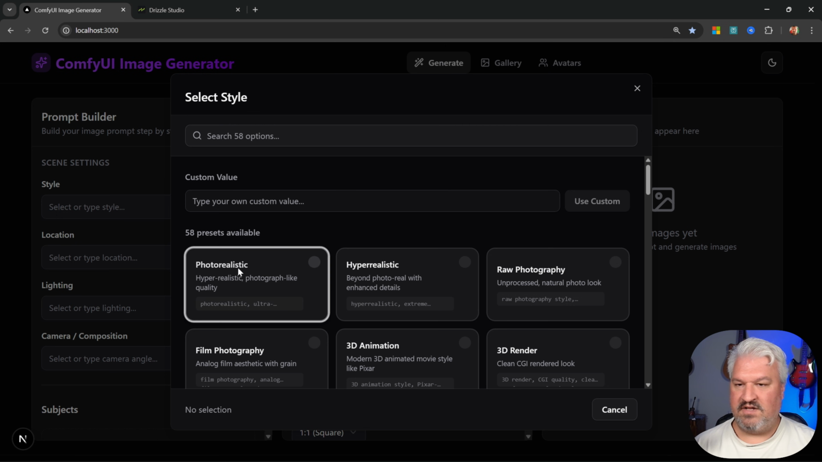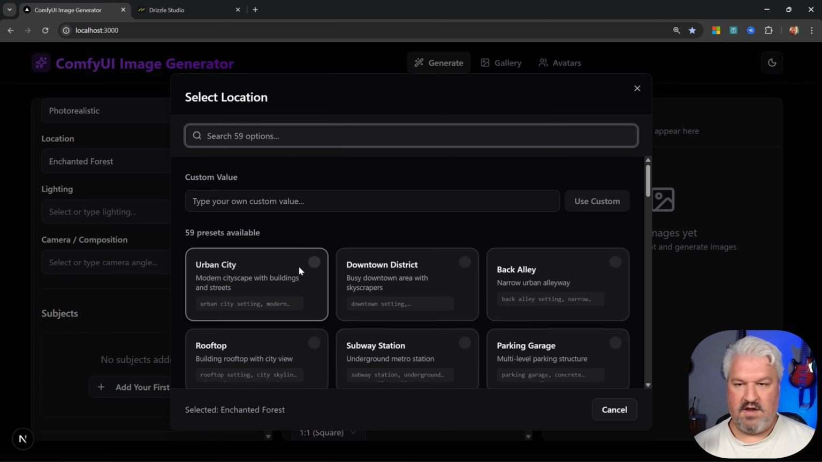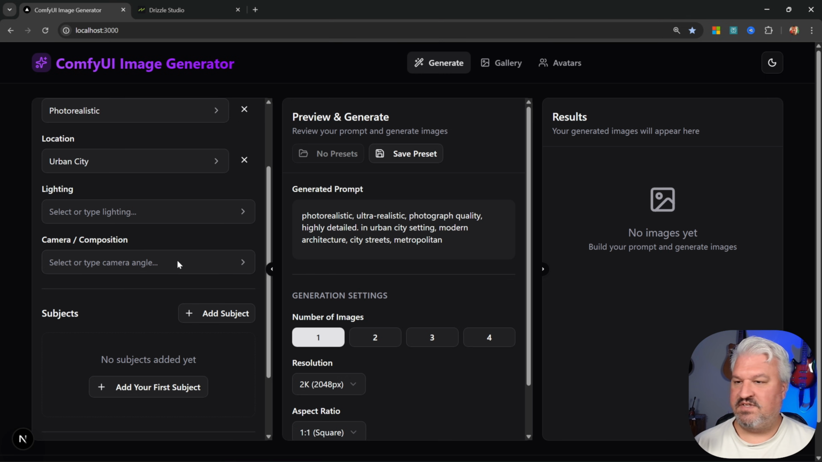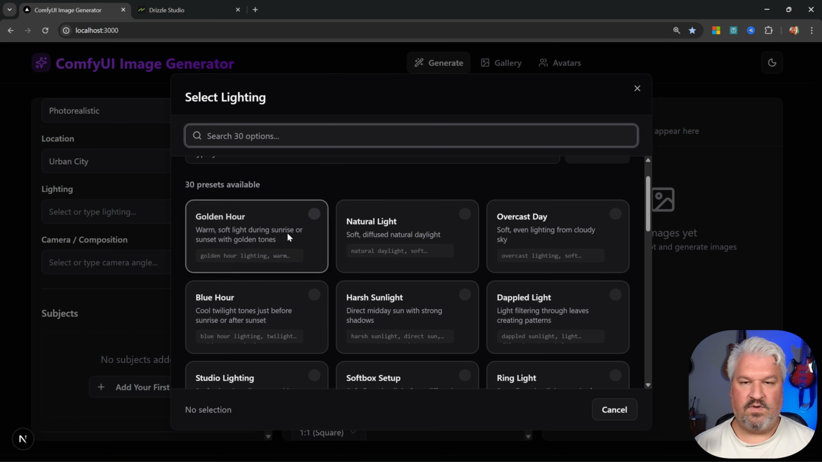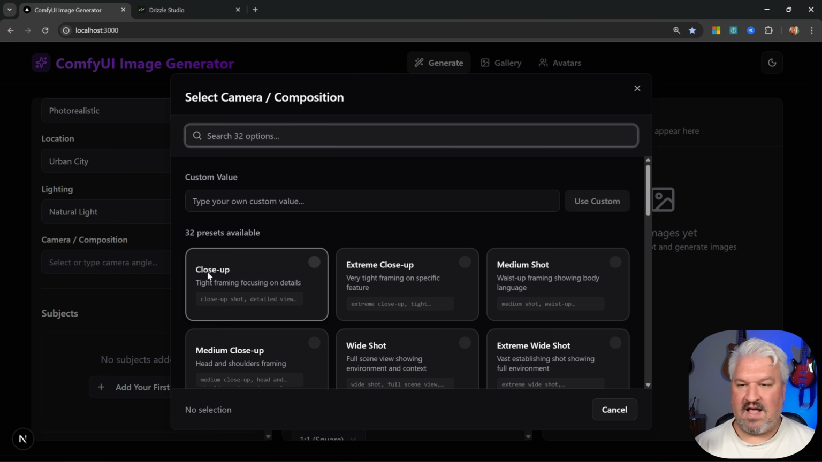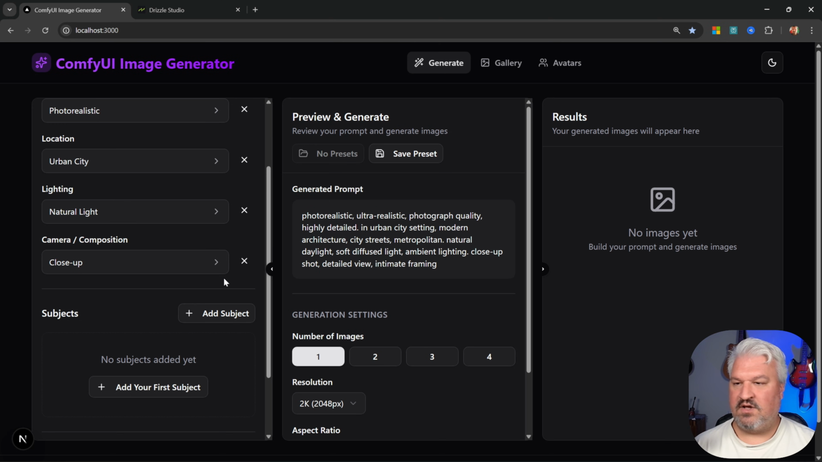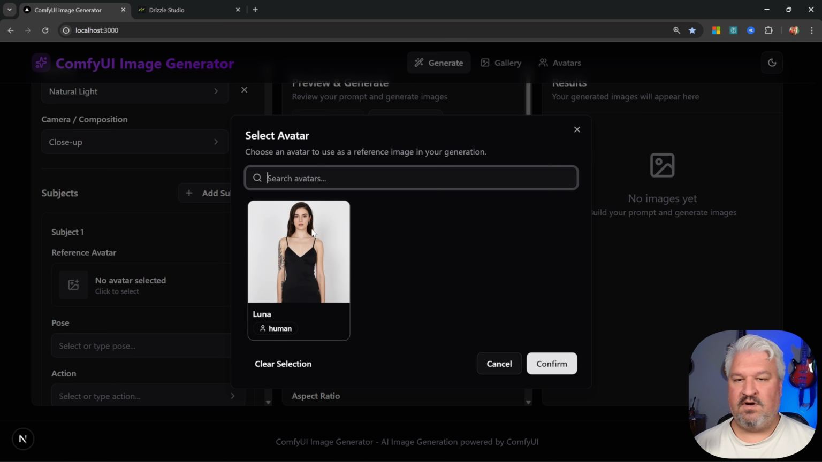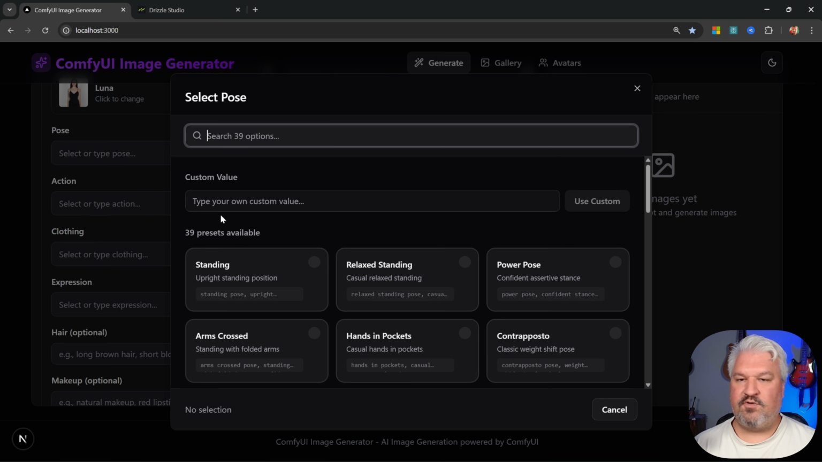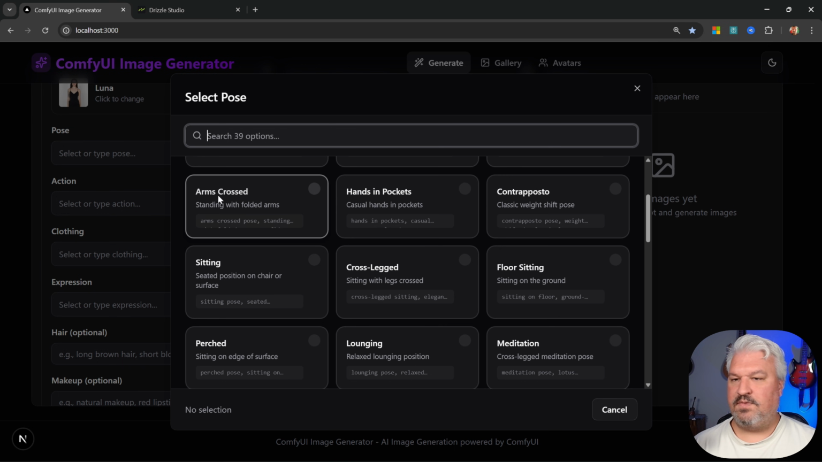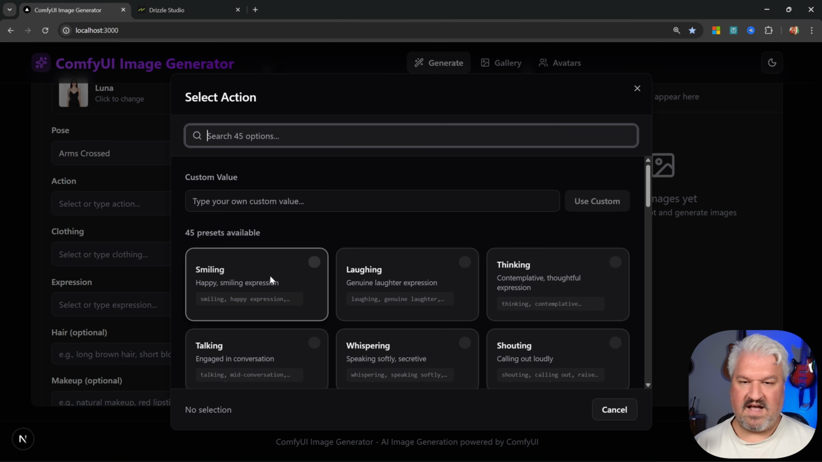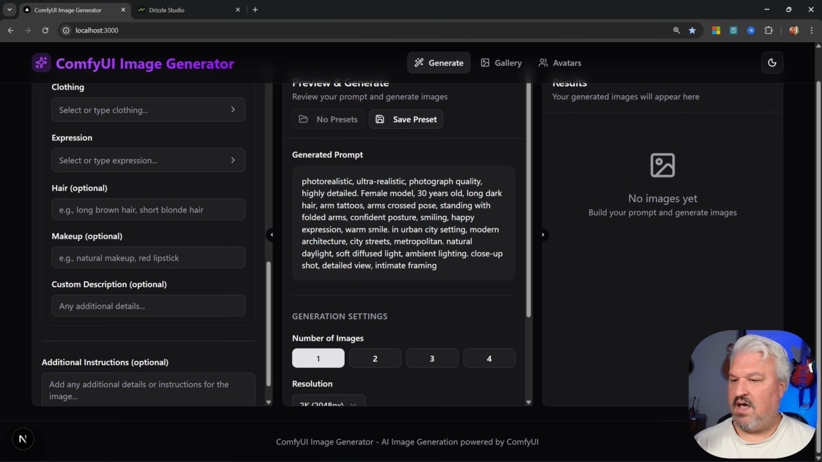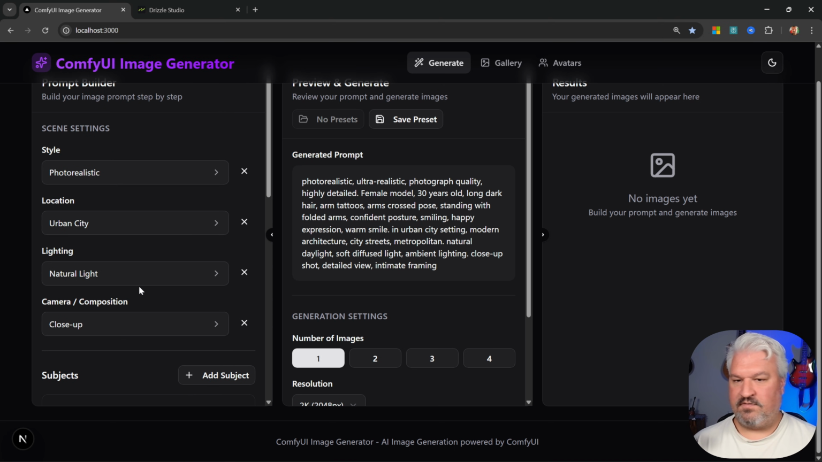So for the style, let's go for photorealistic. And for the location, let's go with urban city. For the lighting, let's go with natural light. For the camera and composition, let's go with close-up. And under subject, let's see if we can select our avatar, which we can. Then for the pose, let's do something like arms crossed. For the action, let's do smiling. And I'm just going to leave the rest on the default values.